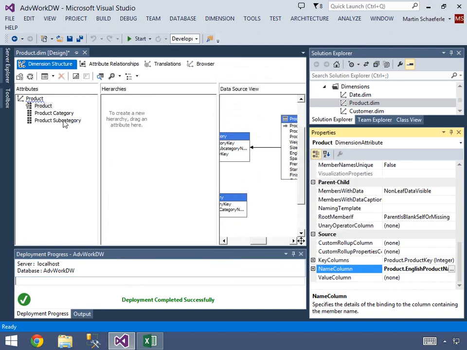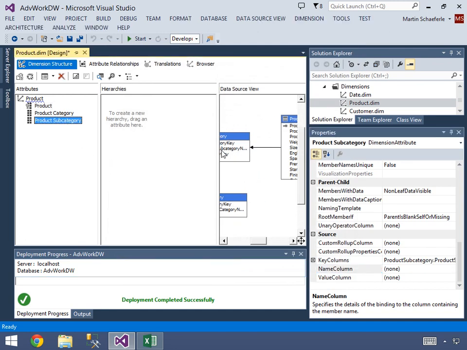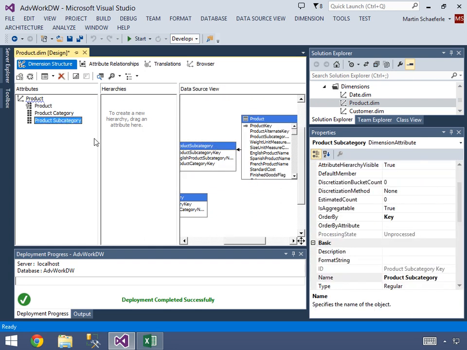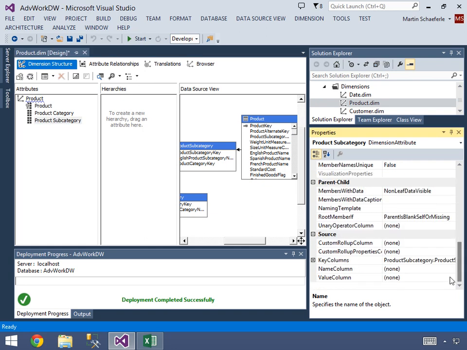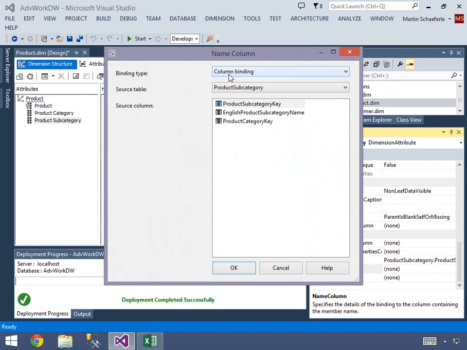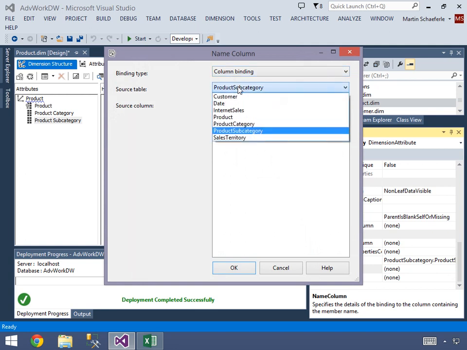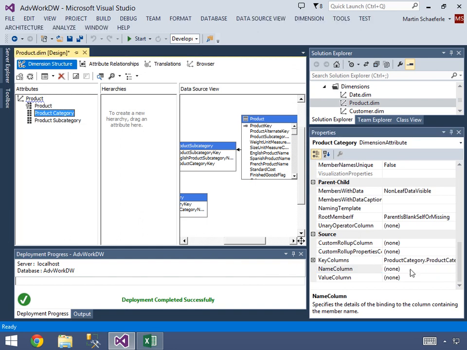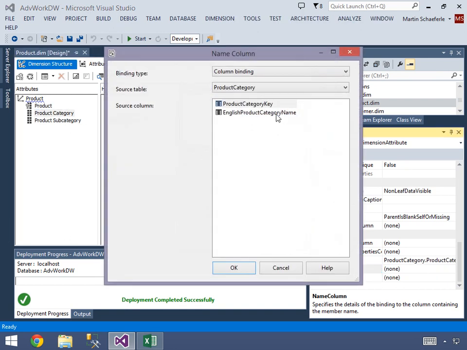Now what's interesting, if we go to product subcategory, since it is a related snowflake schema table, when we go to subcategory to the name column, we'll notice when we click the ellipsis that the actual column binding and source table are now product subcategory instead of product. Here now we could just select the English product subcategory name. If we go to product category, we'll see the exact same thing, except now it's on product category, and we could pick the category name there as well.